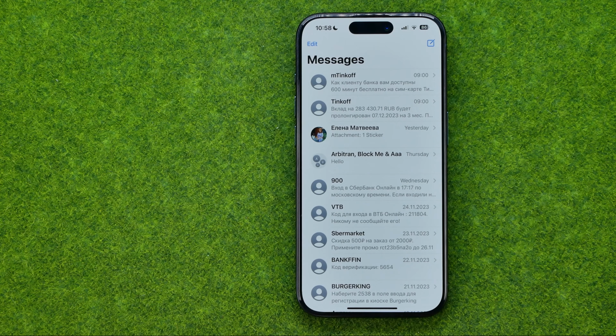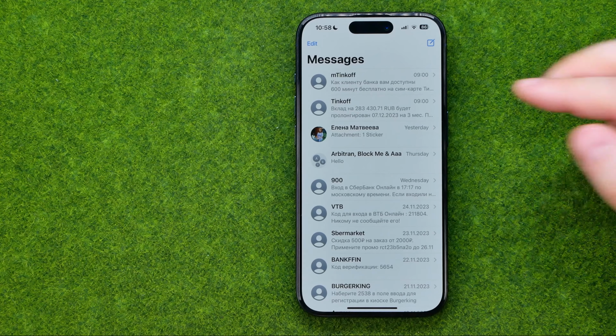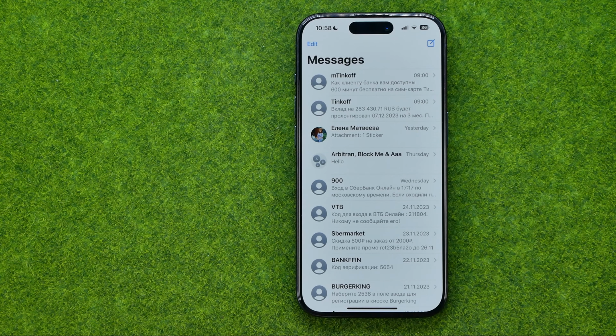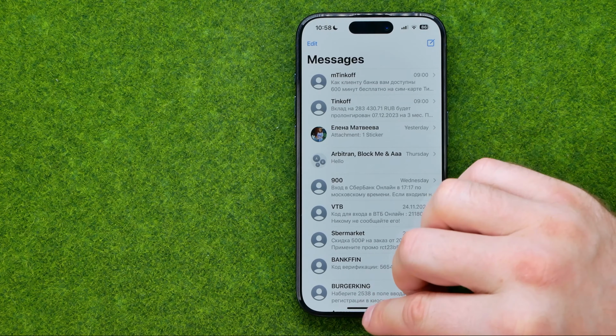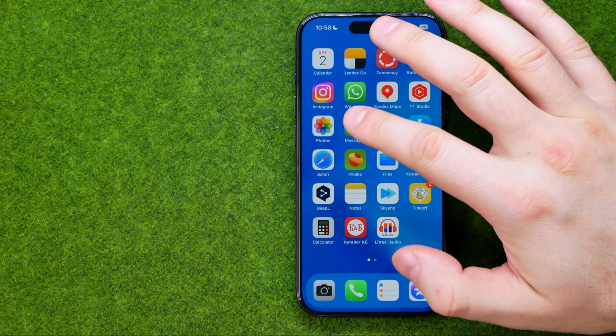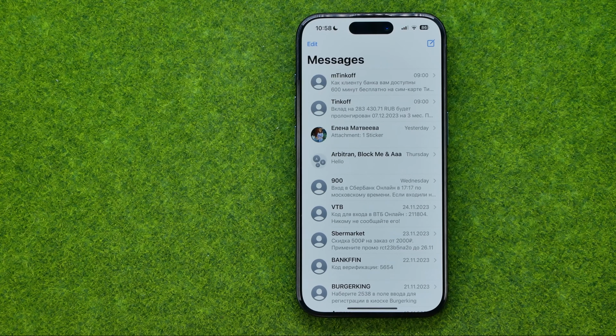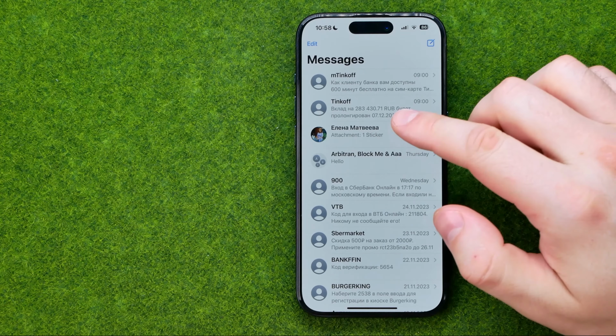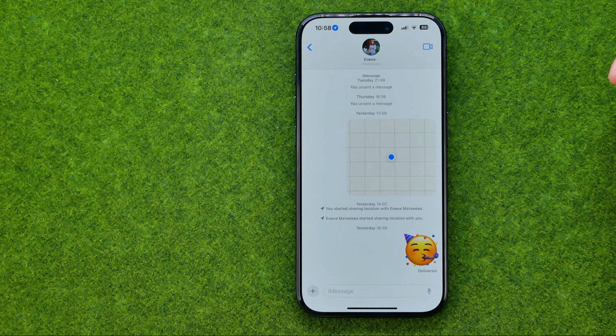In this video, I'm going to show you how you can easily copy a message on a Messages application on an iPhone. Be sure to watch the video to the very end so you don't make any mistakes. Let's get started, and first off, open up Messages app, then enter a conversation.